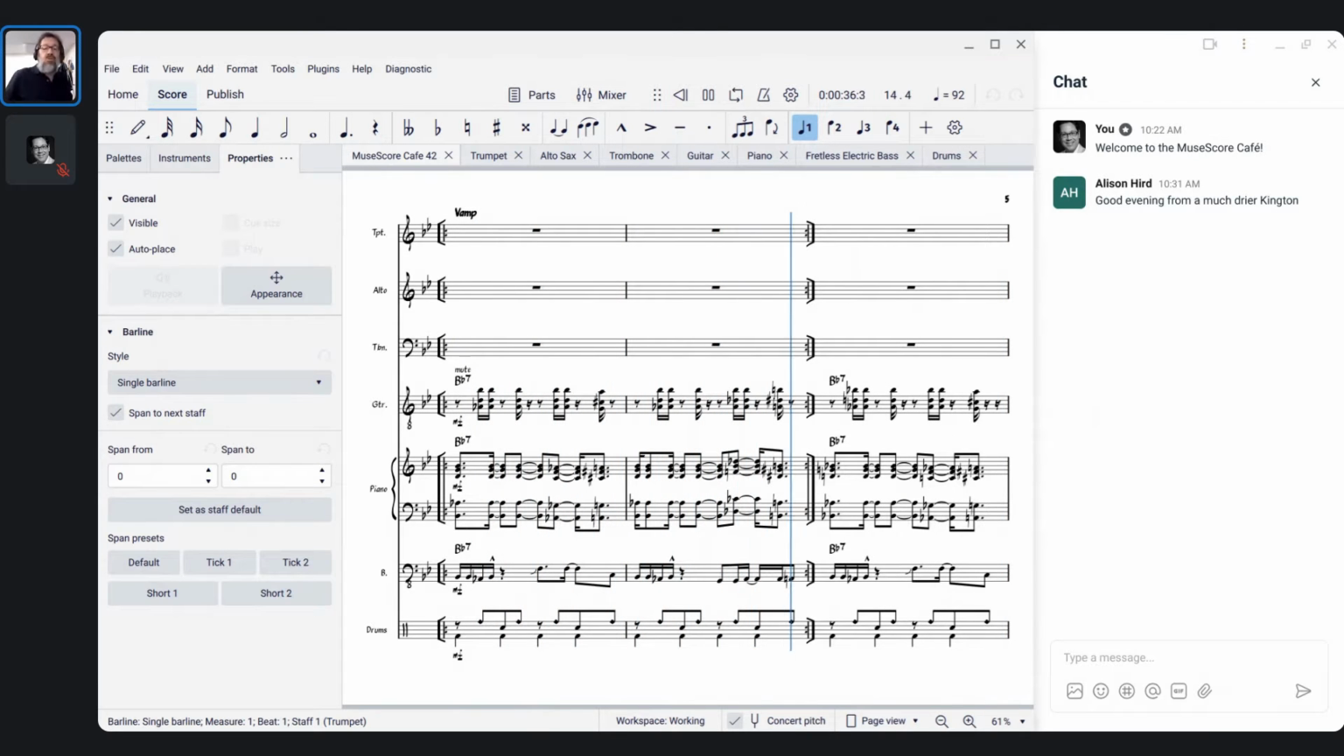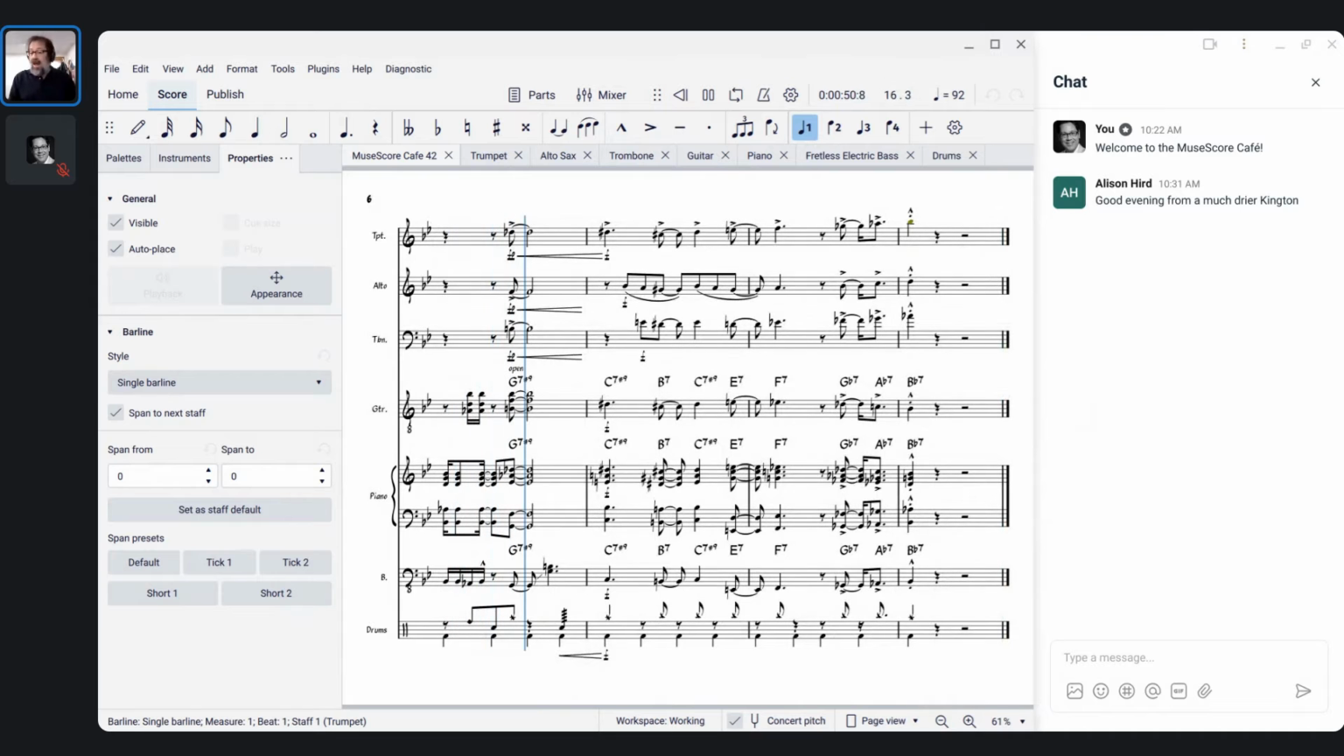MuseScore 4.2.1, which just came out this morning on schedule. So I was very happy to see that. I had indicated last week I thought it would be out this week, and in the newsletter I said I thought it would be out this week. So I'm very happy that actually happened. So it is now available for download, and so we're going to talk about why you'd want to do it.